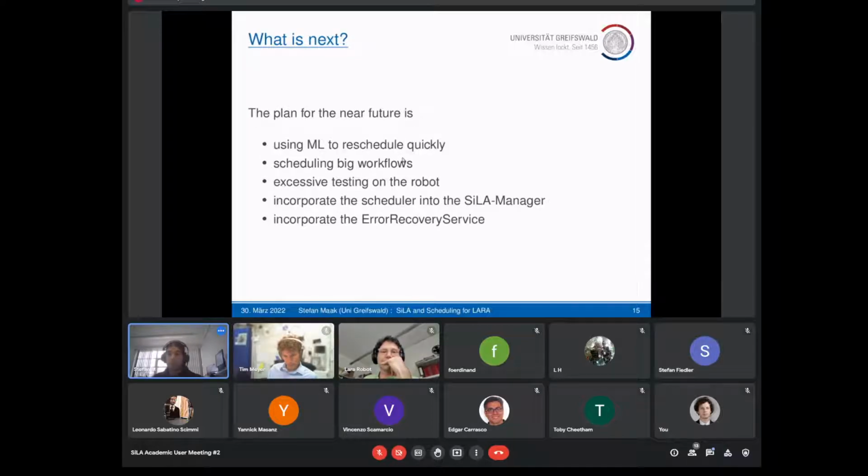The plan is to improve this scheduling software so we can exactly schedule even large workflows, which the commercial server just struggled with. Then there has to be, of course, extensive testing. The last experiments worked, but I suppose there are still some hidden bugs.